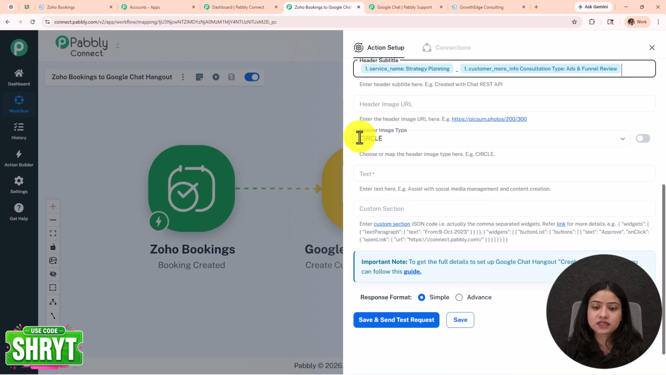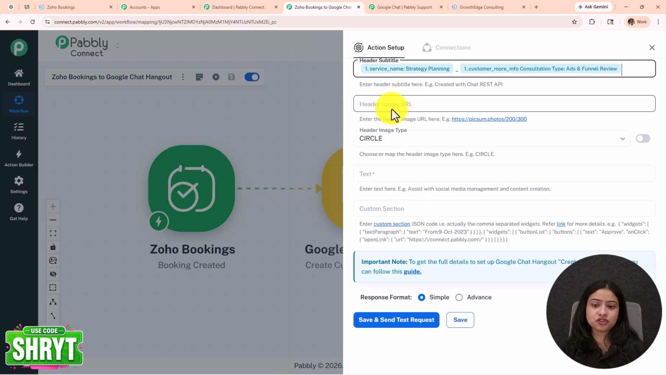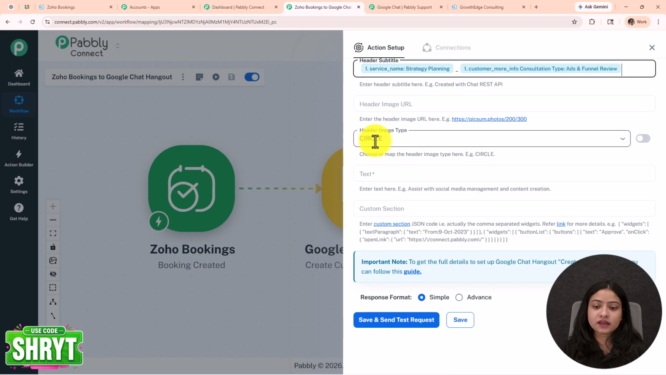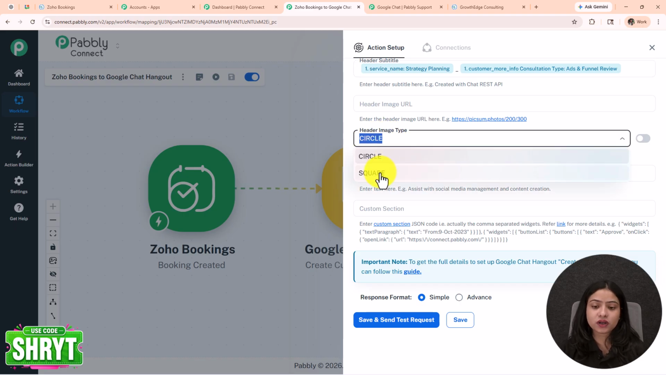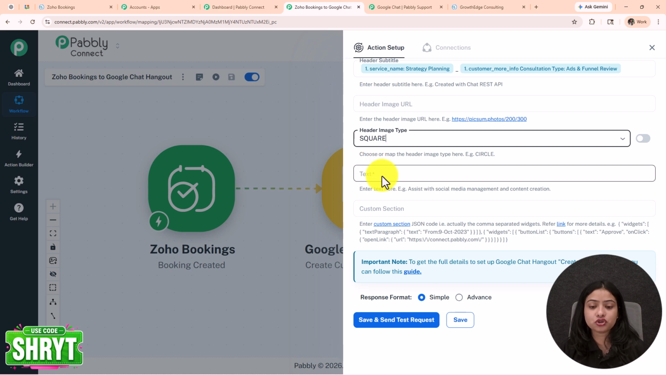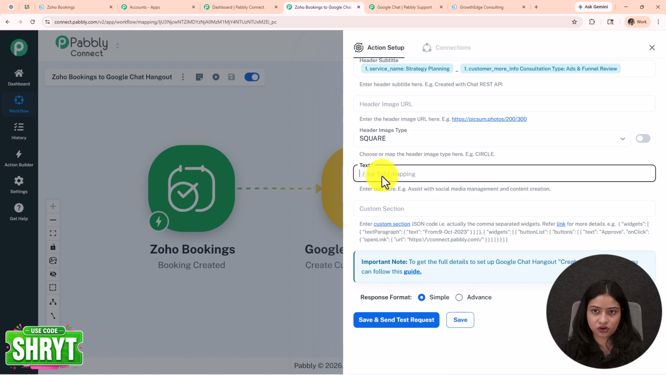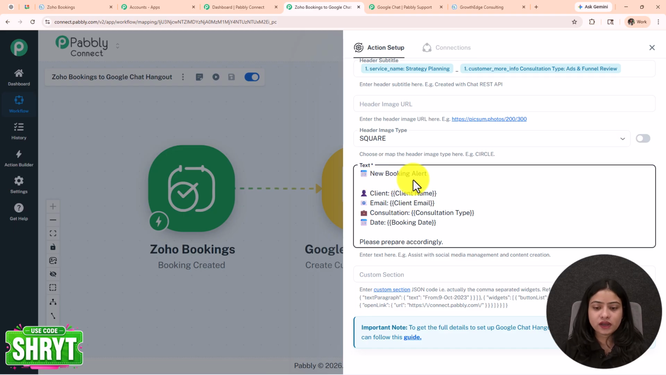Now here it is asking us if you want to enter any image, so provide the image URL. Then, for the header message, I want it in the square format, so I've selected square. And now you have to provide what should be the text. So I'm going to enter the text over here as new booking alert. Here we are going to provide the name and the details of the client: name, email, consultation for, date and time of the booking. And here I have entered a footer: please prepare accordingly. This is for my team.